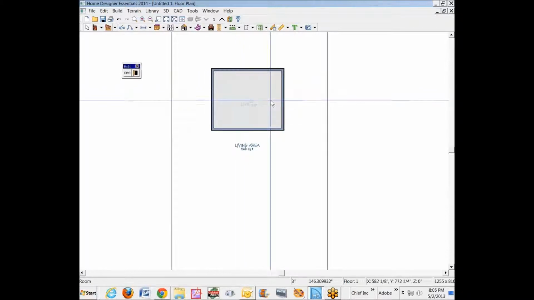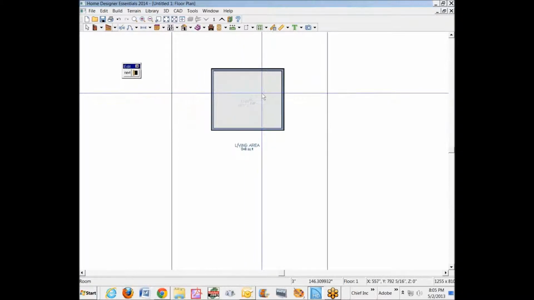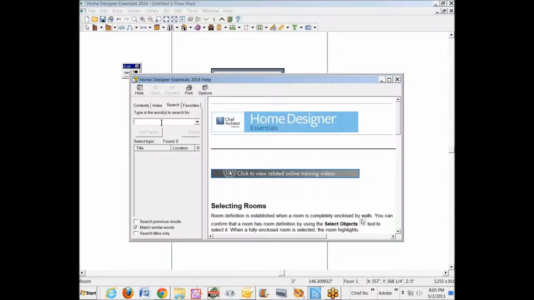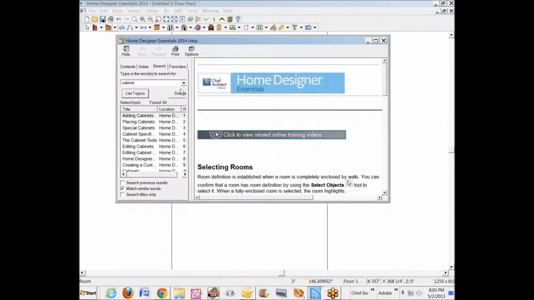look it up. Like I'll select that room there and I'll hit the F1 key. I selected a room and then I hit the F1 key and I got the section on selecting rooms. This is also searchable. See the search? You can type in a word like cabinet and then hit list topics: placing cabinet, adding cabinets, placing special cabinets. So all these things are relative to what I search for. And it's all built into the software. And this is the first place you should look.